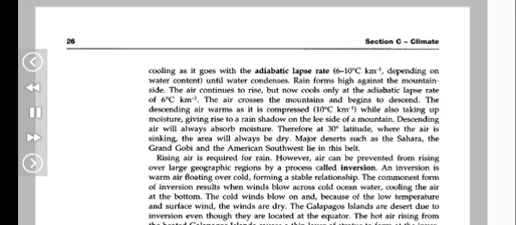Cooling as it goes with the adiabatic lapse rate, 6 to 10 degrees Celsius per km, depending on water content, until water condenses. Rain forms high against the mountainside. The air continues to rise, but now cools only at the adiabatic lapse rate of 6 degrees Celsius per km. The air crosses the mountains and begins to descend. The descending air warms as it is compressed, 10 degrees Celsius per km, while also taking up moisture, giving rise to a rain shadow on the lee side of a mountain.